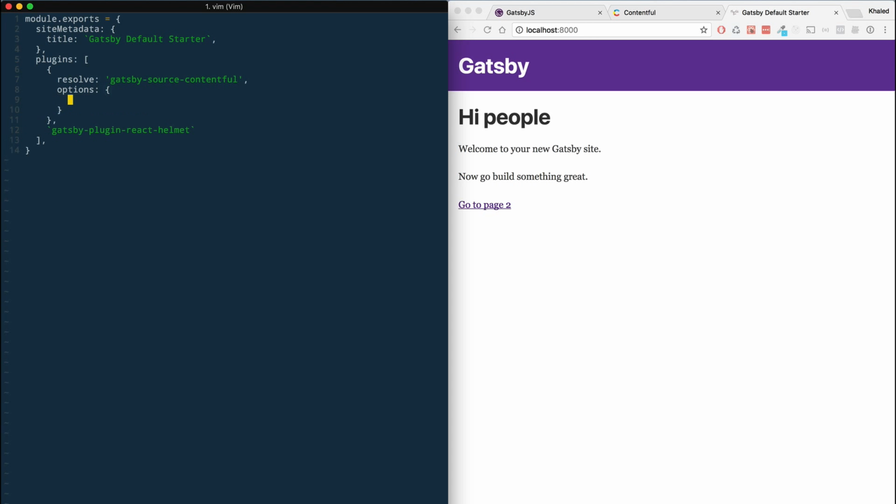And basically the options are two things. One is the space ID, which we'll get in a minute, and then we have the access token, which is the delivery access token that you need to put in there. So let's get these credentials.